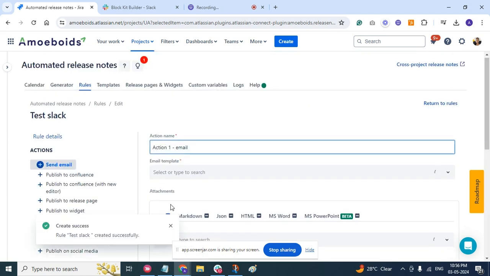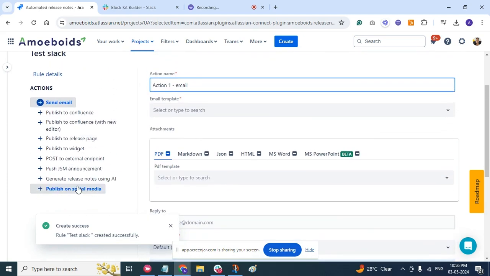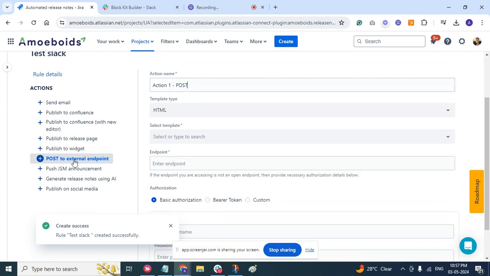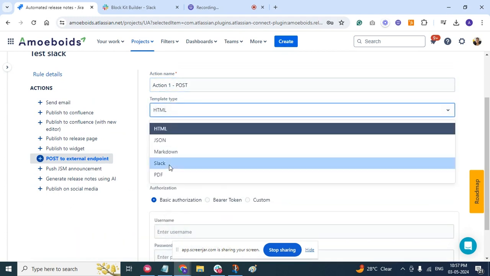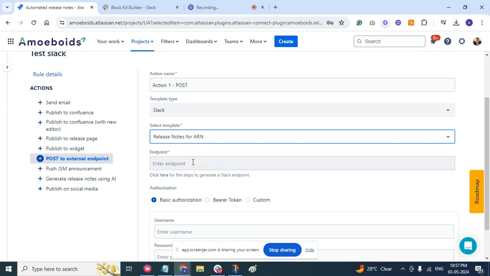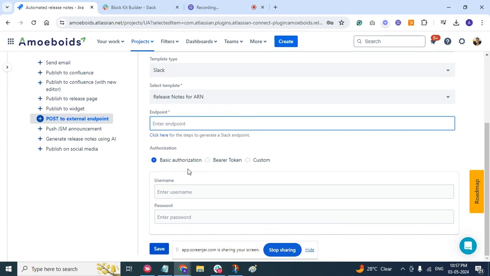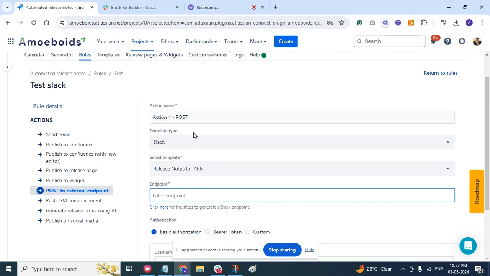You can utilize different triggers. And now in the post external action here, you can select the Slack. You have to select the template, and then you can select the endpoint of your Slack, and then you have to complete the basic authorization and click on save. Once you have done all of this setup, you can run the rule.